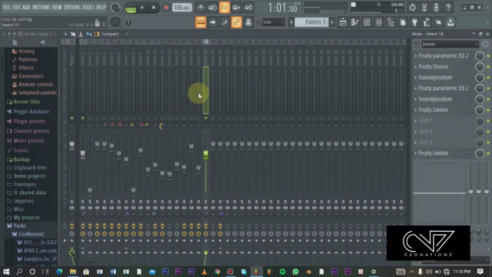So let's say you want to copy just one effect from the rack and not all the effects. The way you do that is the same process, but instead of right clicking on the insert itself, you go to the effect you want to copy. Let's say I want to copy this fruity parametric EQ over here.